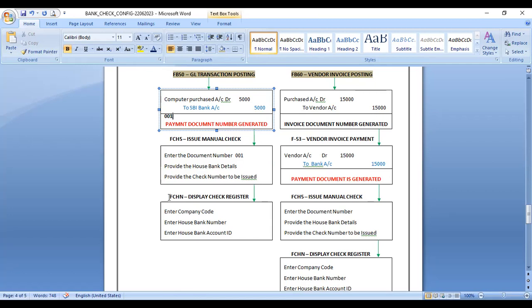FCHN is for display of check register. Check register is nothing but the details of the checks used by the company for making the payments. How much amount each check carries, to whom it was issued, on what date, and what is the document number. Everything will be shown here. We'll practically show it to you.